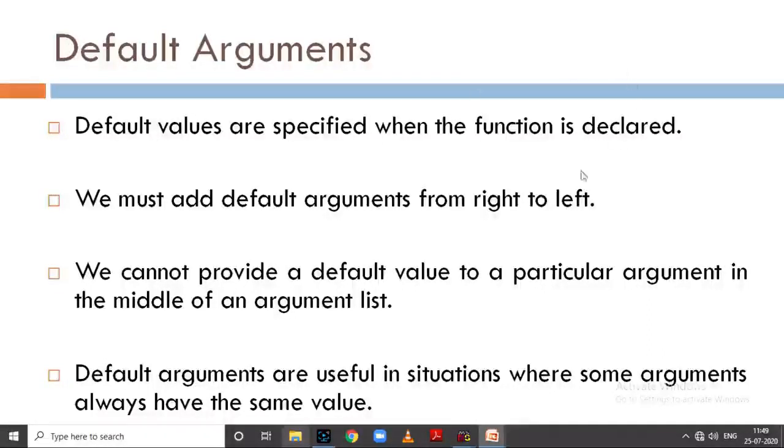These default values are specified when the function is being declared. So we must add default arguments from right to left. Yes, this is the rule to use default arguments in our user-defined functions: the declaration of default arguments must be done from right side to left side. That means the first default argument should be the rightmost argument in our list. Then we cannot provide a default value to a particular argument in the middle of an argument list.